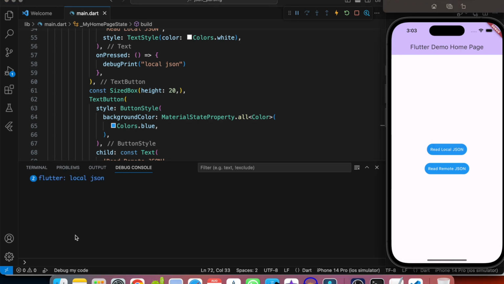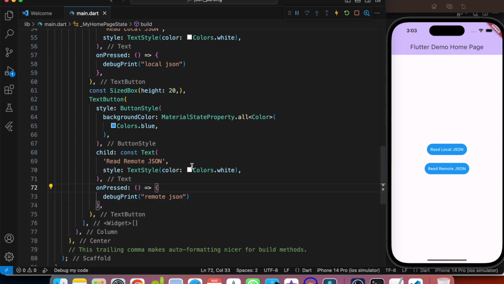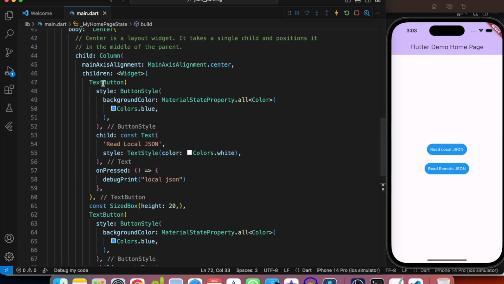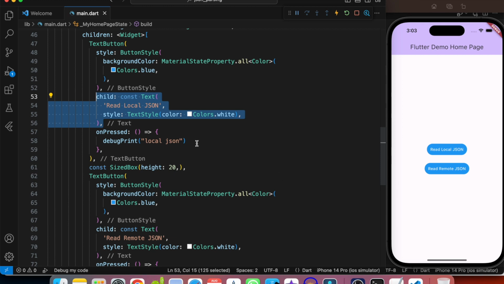So now our click events are already handled. You can see this is the text button widget. Here we have applied styling to it, and here I have added a child to it. Child is nothing but a text. Now we have to create two different routes here. First we will create those two routes, then we will go with the JSON parsing.